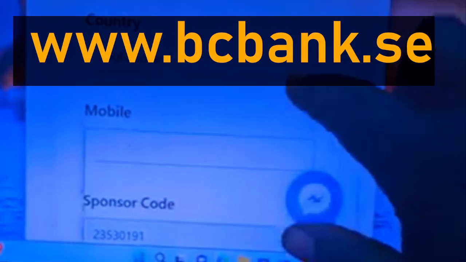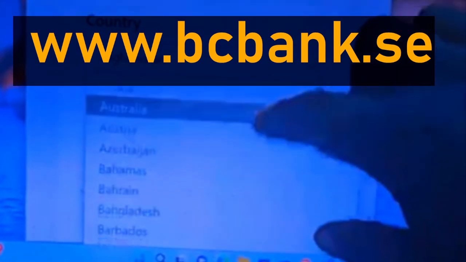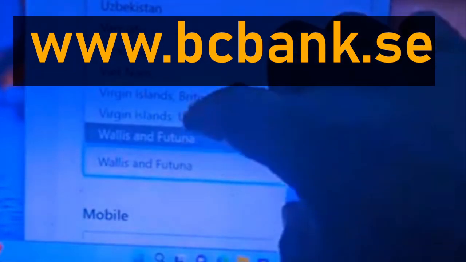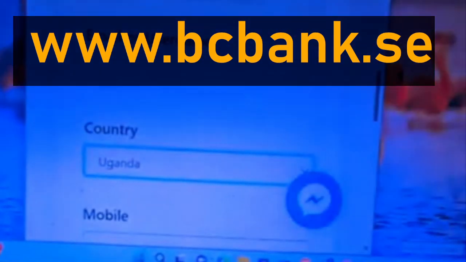Now, the next part is the country. You see all these countries that are listed here. This program is available in these countries. CashChat wants clients in all of these countries as you see them. So scroll and find your country first. Look out for your country from this list, whatever your country may be. Maybe it could be, let me see, Uganda. So you select Uganda and you put it there.